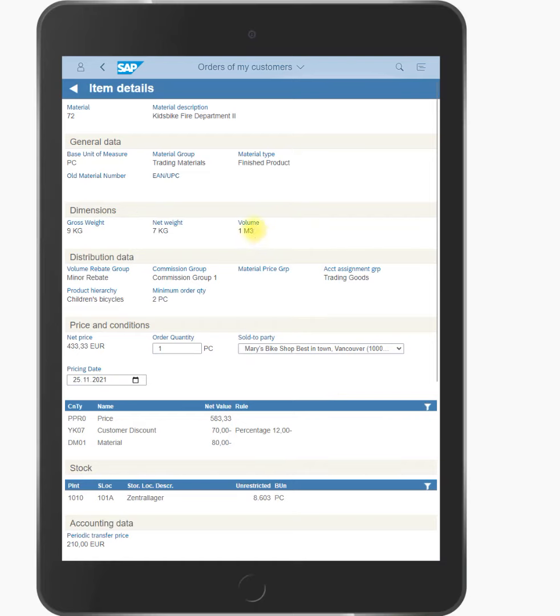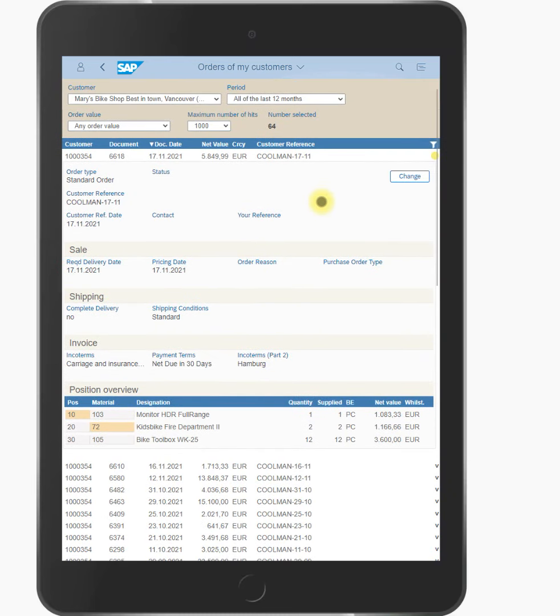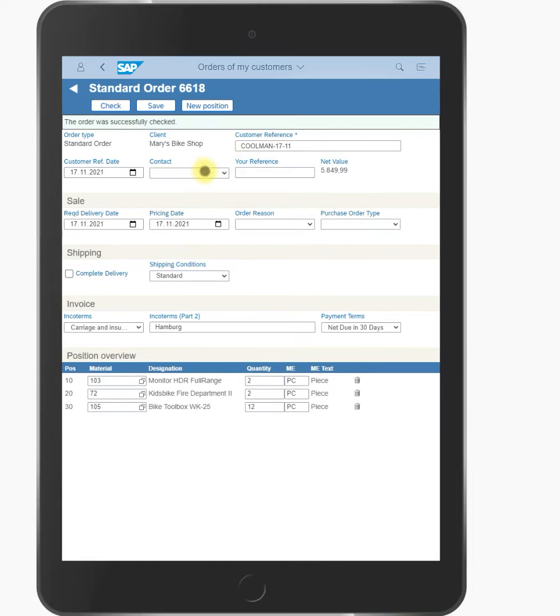Let's now go back one step and see that it is possible to modify the order directly in this screen. After pressing on Change, we go to the overview of the order items and change the order quantity. This works only if the SAP system still allows a change for the item. The order status must first be checked via the SAP interface. Let's add one more monitor and press Check, and we get the OK.